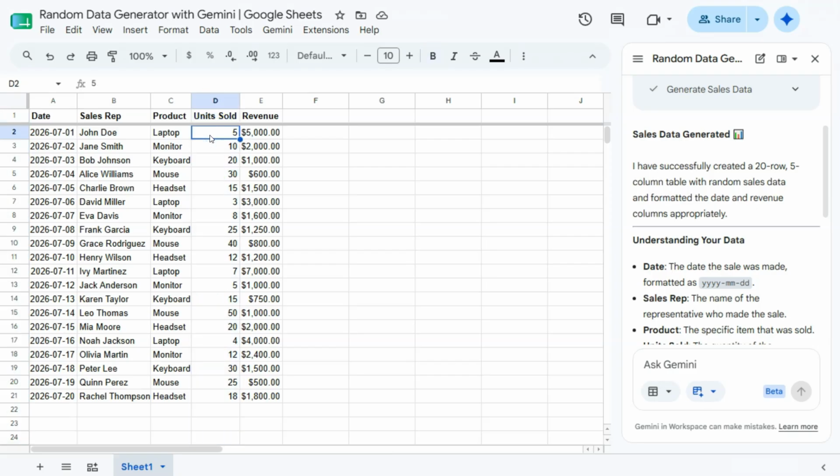That's why I tell you every time in every Gemini video that Gemini does make mistakes. It's up to us to edit and fix those mistakes. But there you have it. I was able to generate some random data with the help of Gemini right here in Google Sheets.